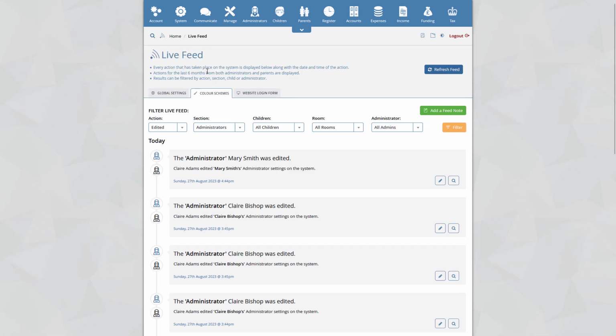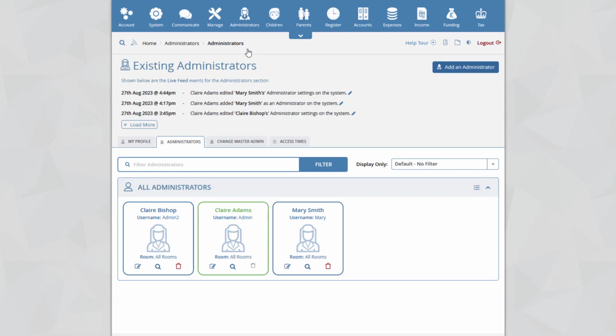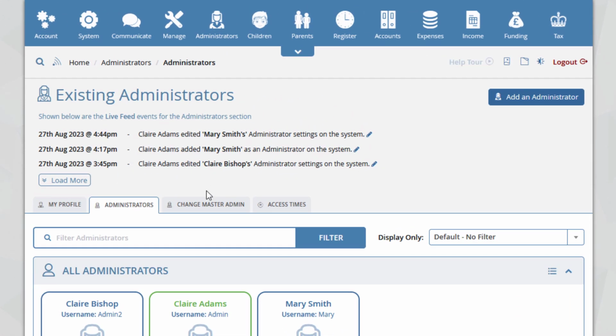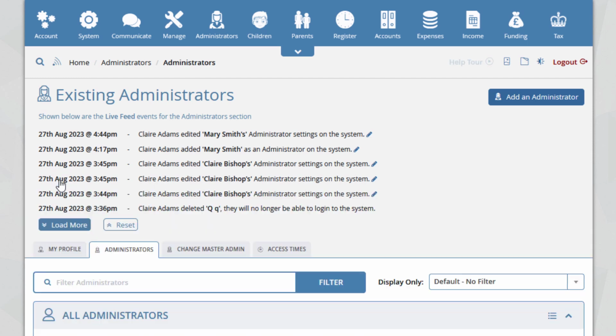As well as the main live feed, within sections on the system, for example administrators, you will see a smaller live feed that is just relevant to that section on the system. Clicking on Load More will load more information from the live feed for that section.